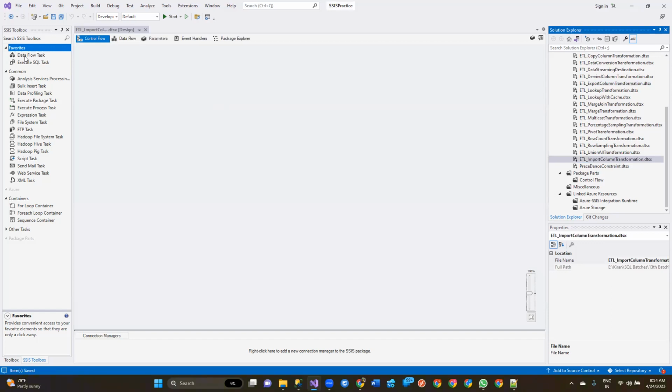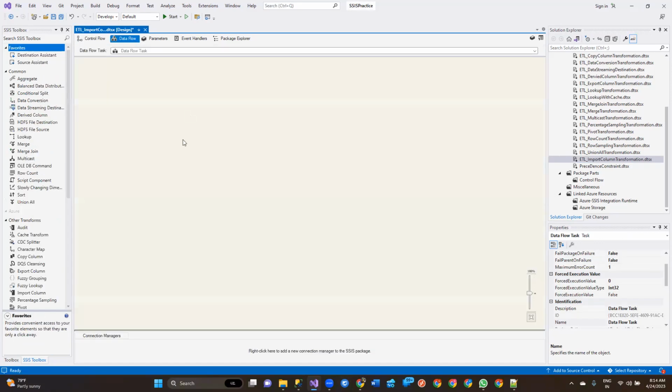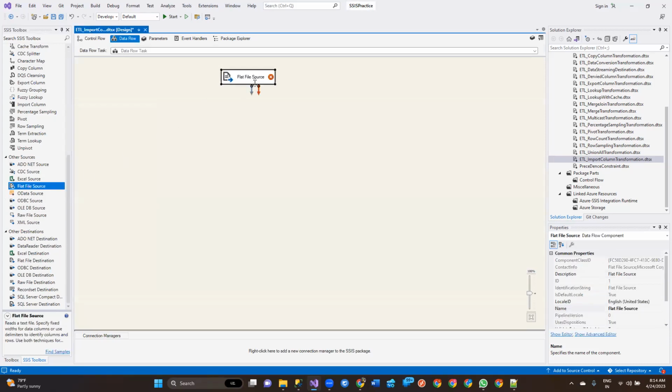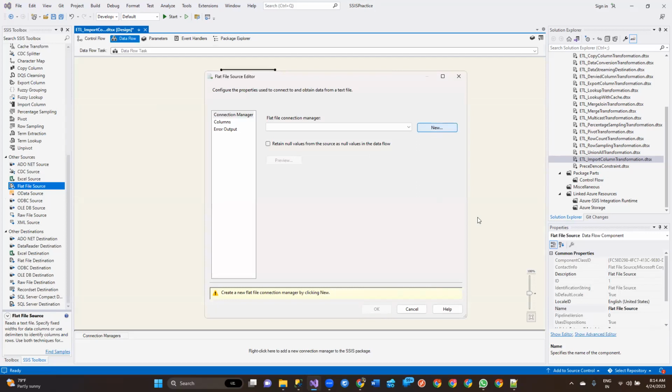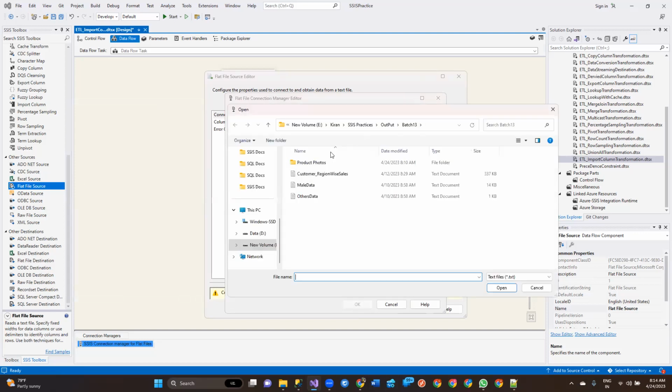So take the data flow. We are inside the data flow. Here, what is our source? A text file. That means a flat file as a source, you're supposed to take it. Click on new to create the connection. Browse it. For example, in my input folder, the images information file.